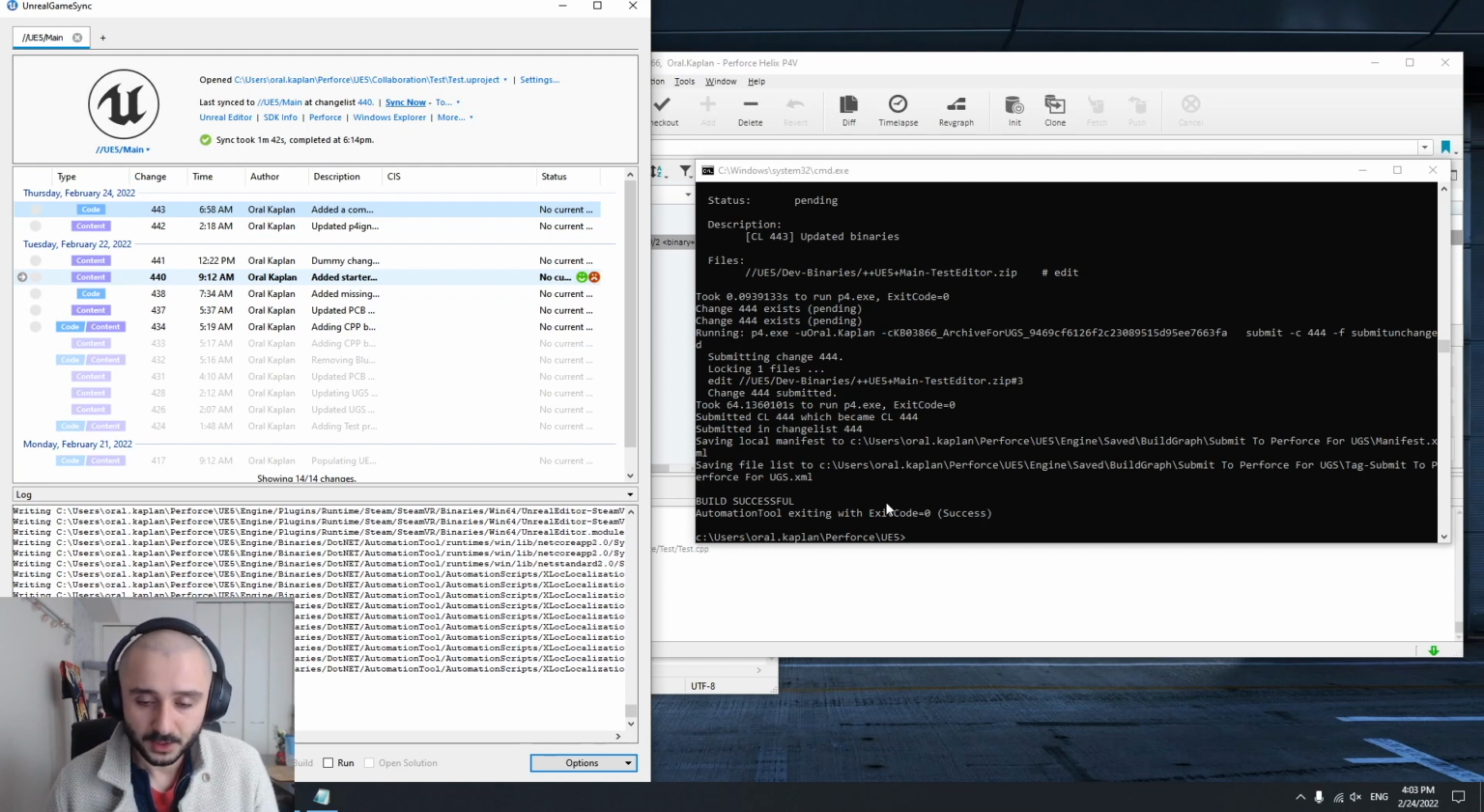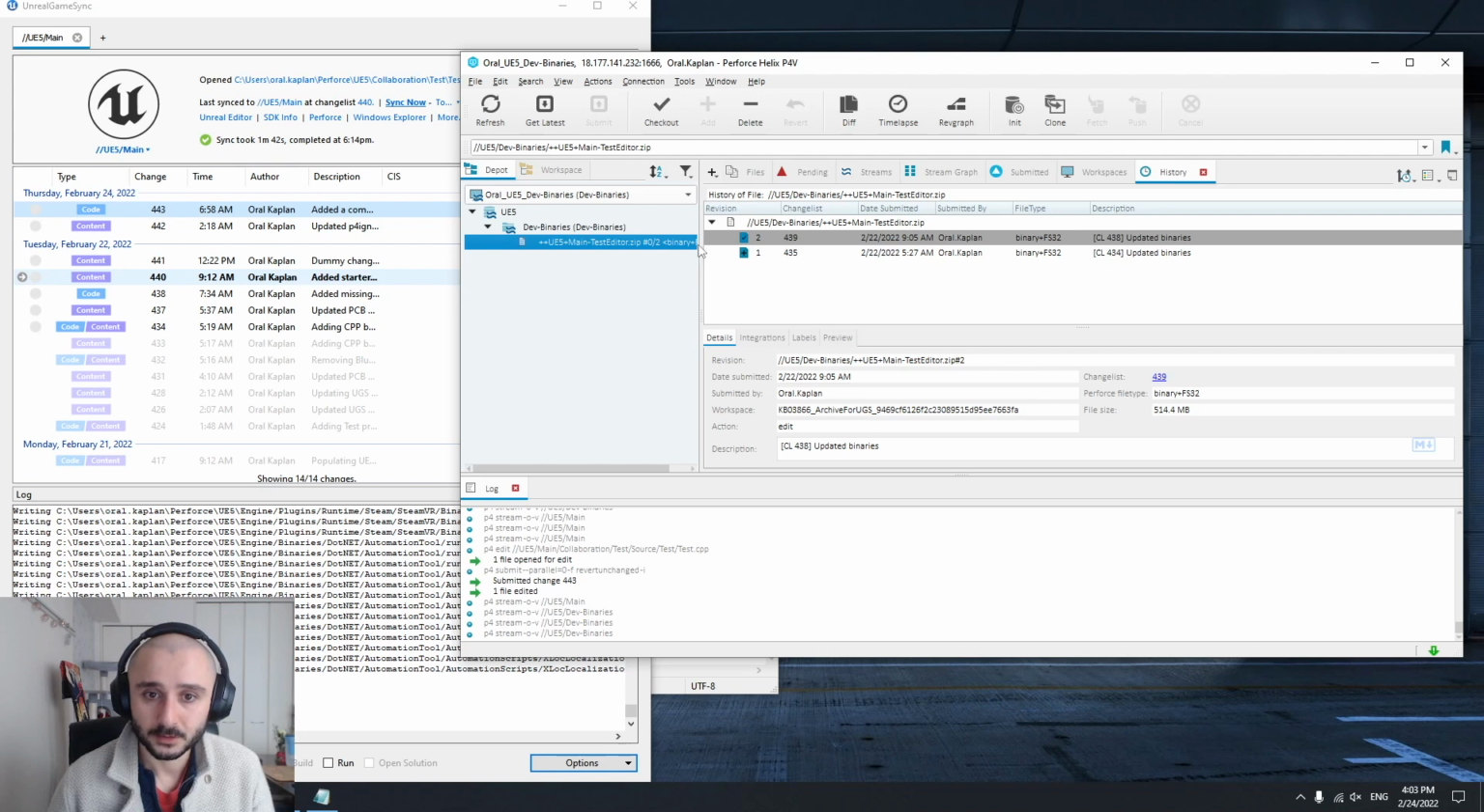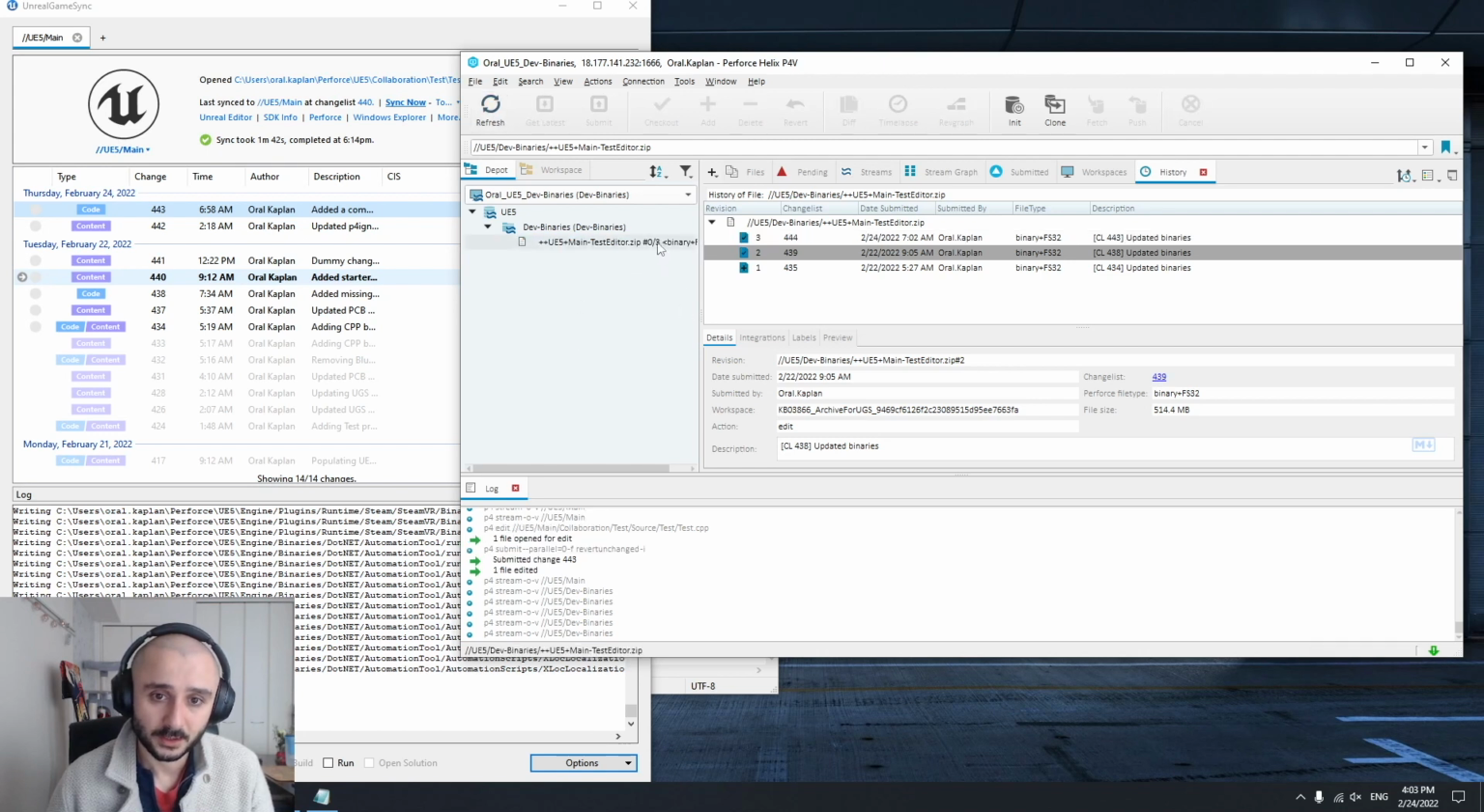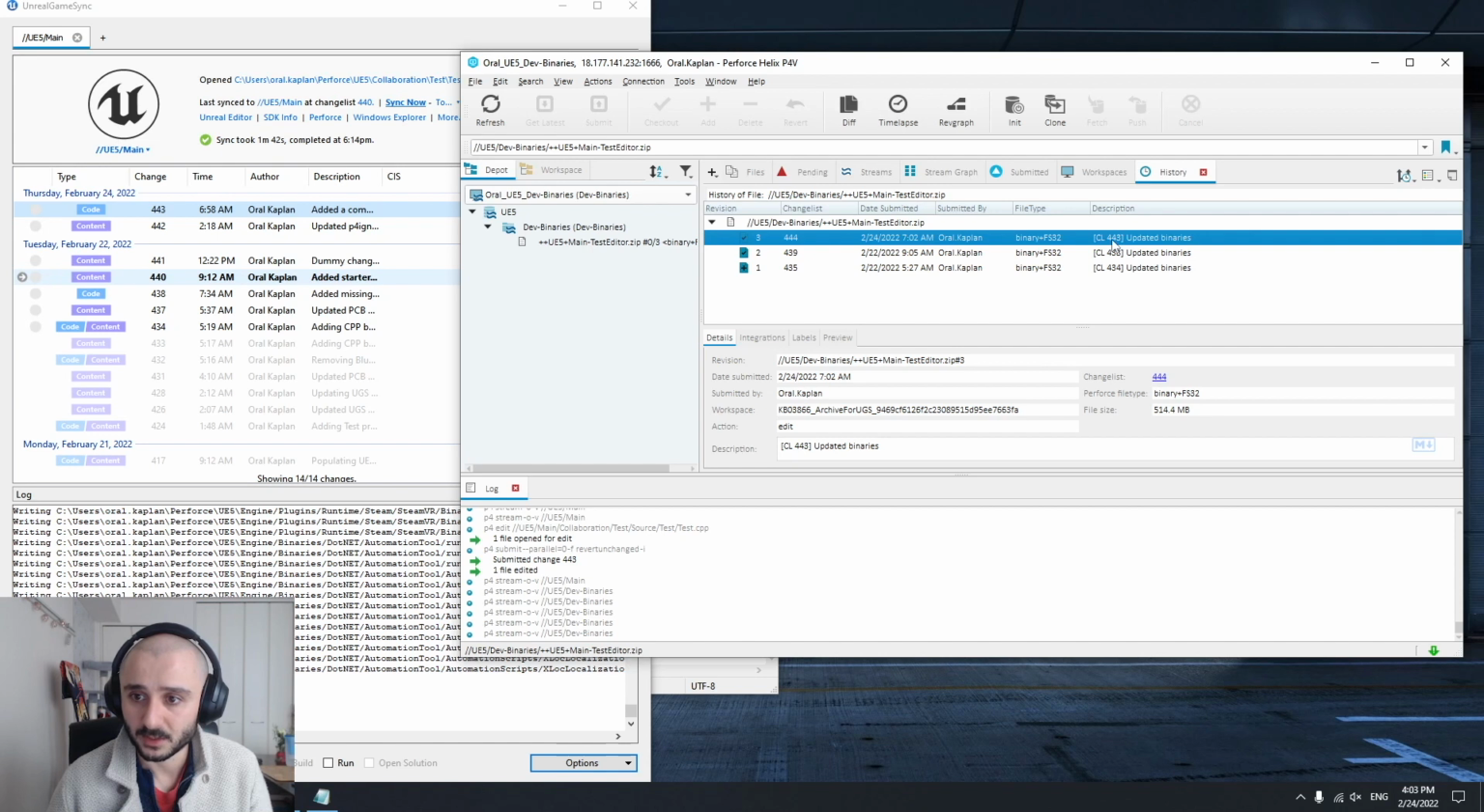Okay, so the build is successful, and the automation tool updated everything, and as you can see 443 is enabled now. And if you go back to Perforce, refresh, as you can see we have the third revision of this zip file, and 444 is the one that we just added, and it's basically saying change list 443 updated the binaries, and it's this one here.